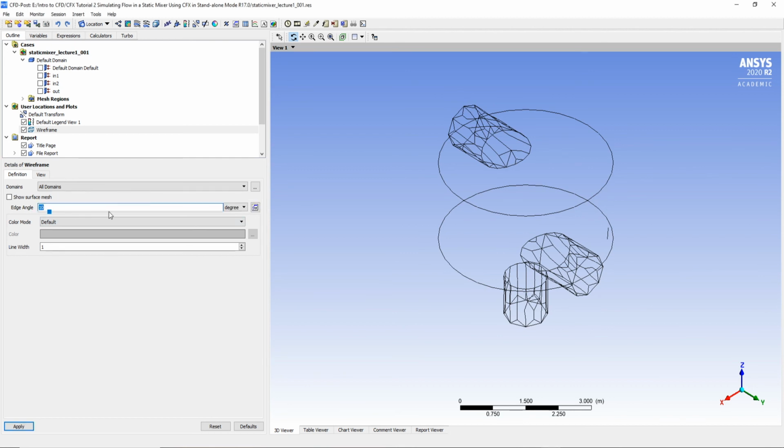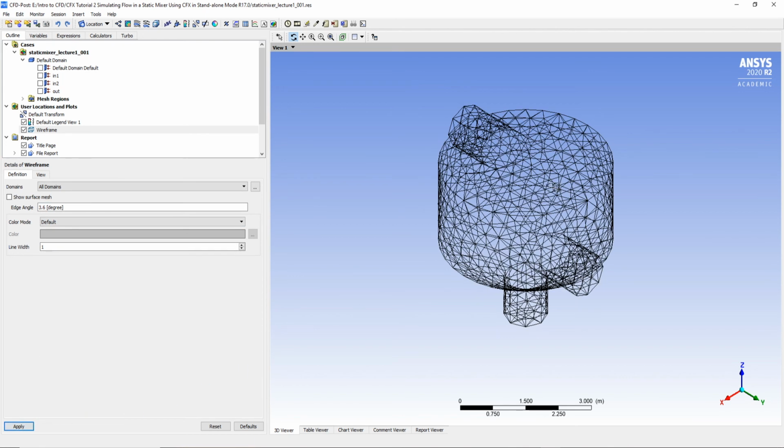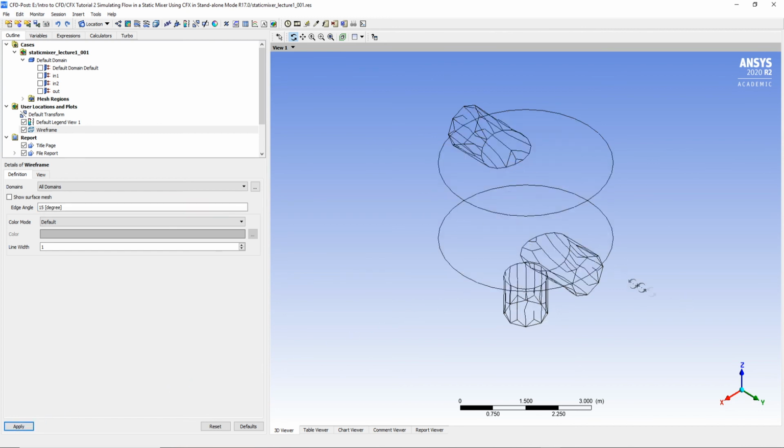You can change these numbers to 45, for example, or you can change it to, let's say, 3, and then you get a much more detailed view of the domain. However, this is going to obstruct some of the stuff that we want to see when we analyze the problem. So let's leave, let's say, 15 edge angle. There you go. This is going to be good enough.